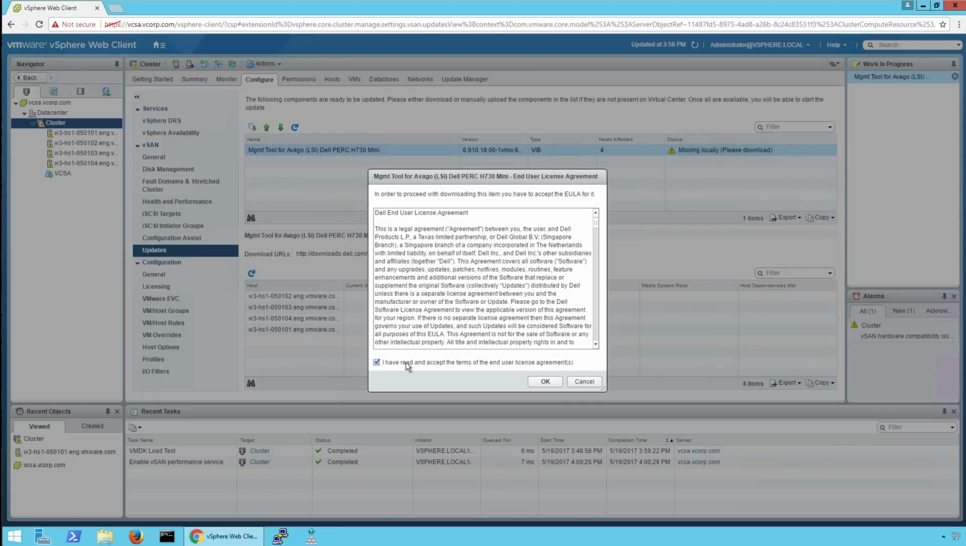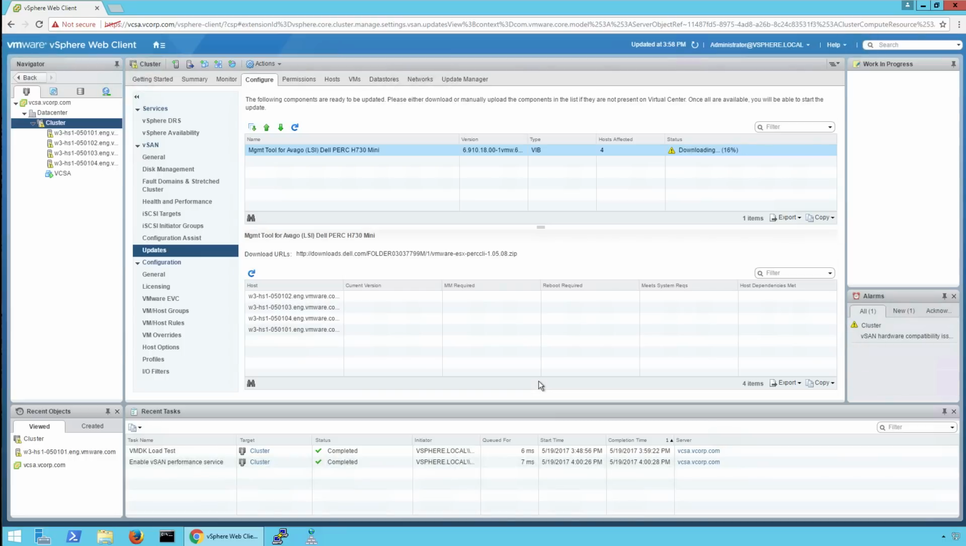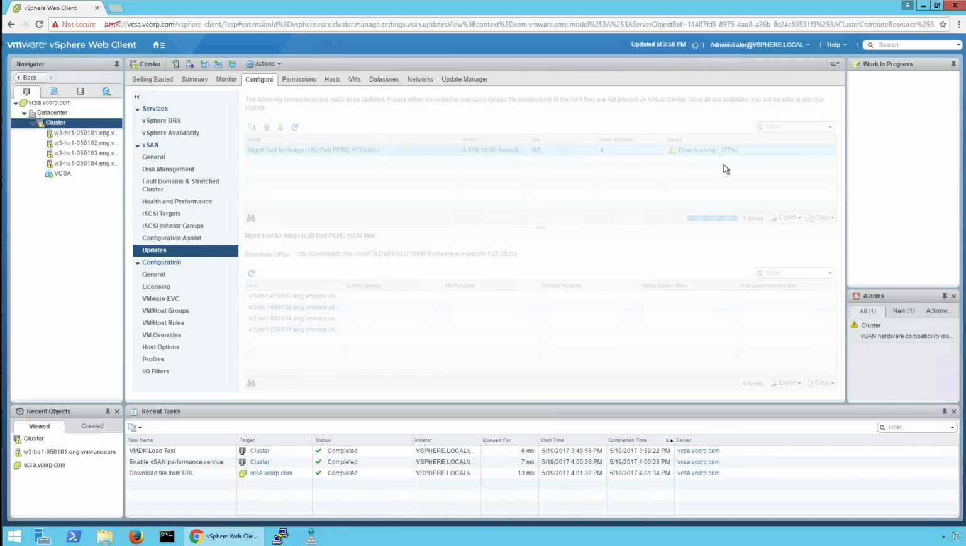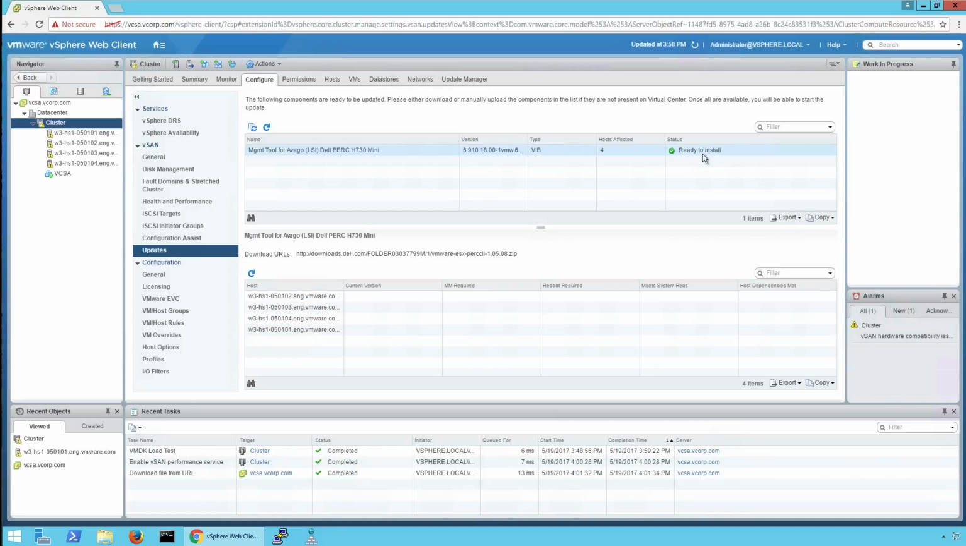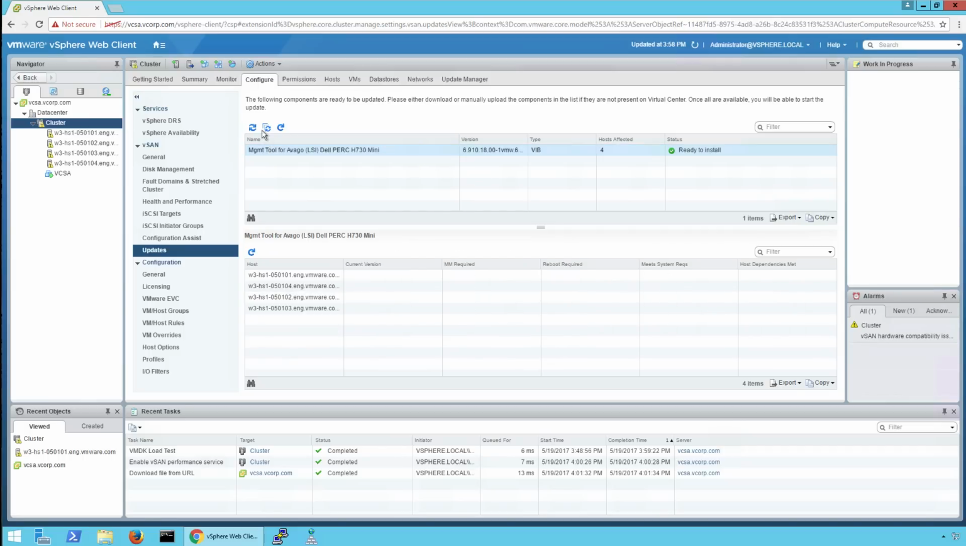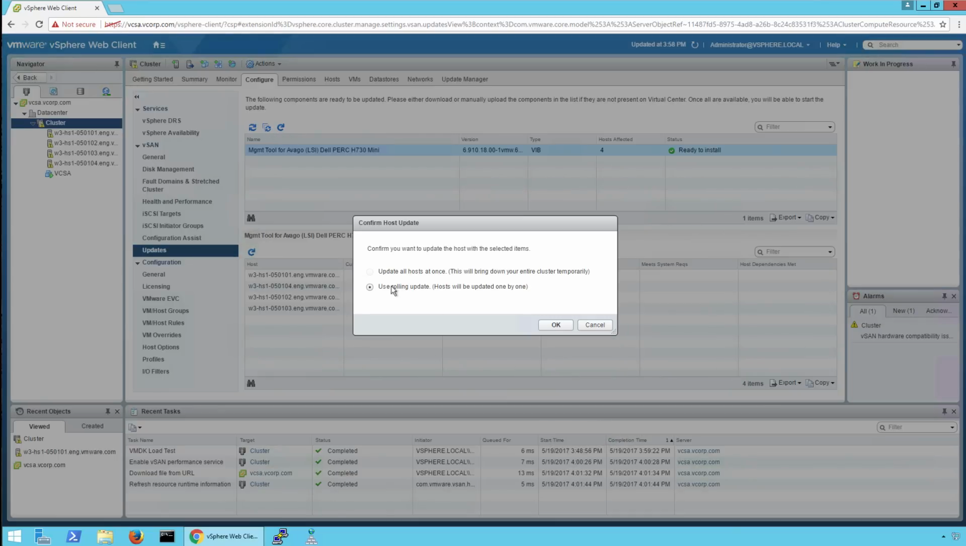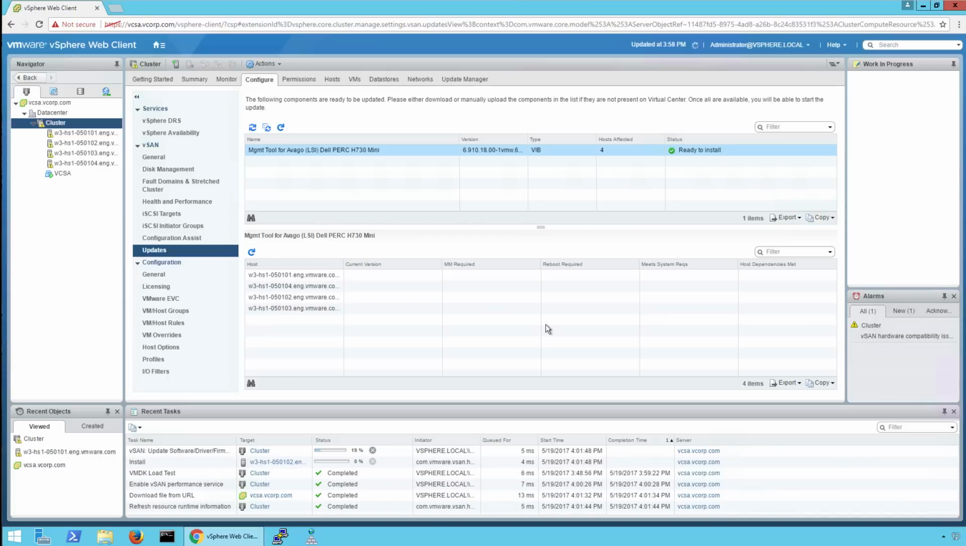We do have to accept the EULA from Dell in this particular case. We see that we download the tools. We can look at the tools here, and we can choose to update all of our hosts. And let's do a rolling update. We'll install the VIB on each of our hosts. Fortunately, this does not require a reboot.